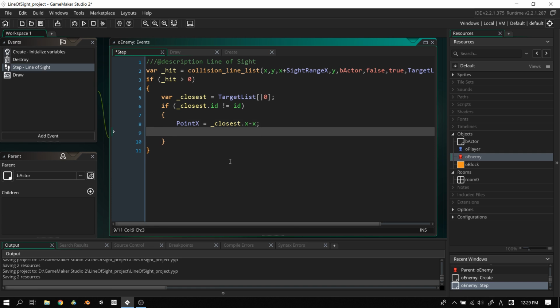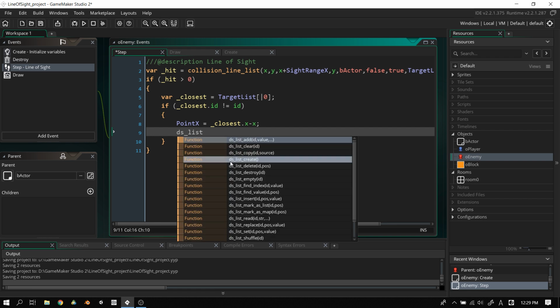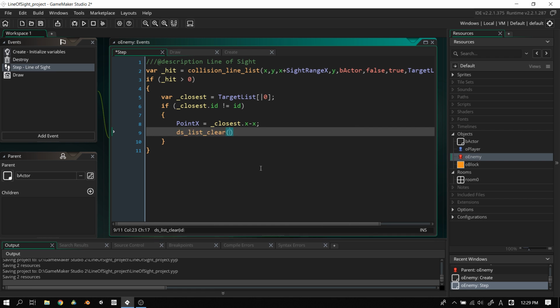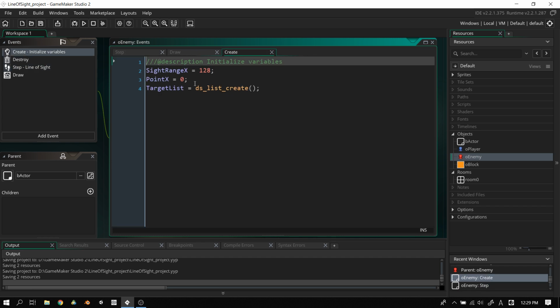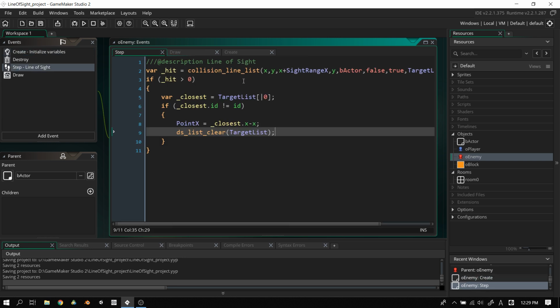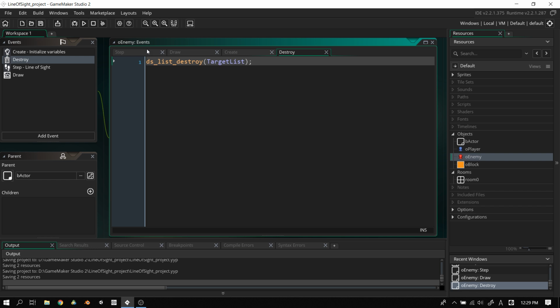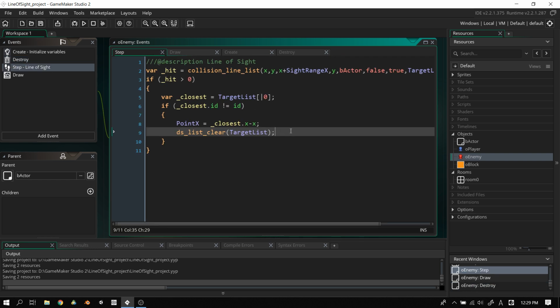And then what we need to do, and this step is extra important, we're going to ds_list, and we are going to use the clear, and we are going to clear the target list. Now basically what ds_list_clear does is that it takes this list that we created, the target list, and it basically deletes all of the entries in it. Basically the list goes from however many collisions there were back to 0. It's not the same as destroy because the list actually still exists, right? It just doesn't show up, as in it's an empty list, right?